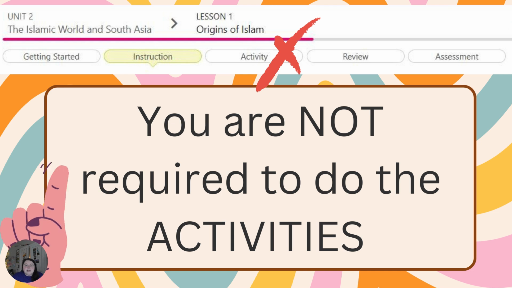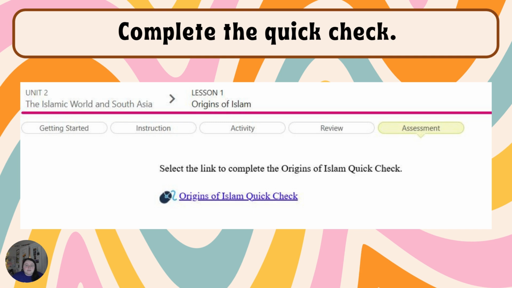Again, you don't need to do the activities. So that textbook that we looked at is in the instruction section, and then there's an activity section, but you don't need to do those activities. You can skip right over the activity and review buttons. Once you get to the end with the assessment, this is where your quick check, quiz, or test will be located. And this is what is actually graded for each assignment. So you can open that up and do your answers and get going with your lessons.